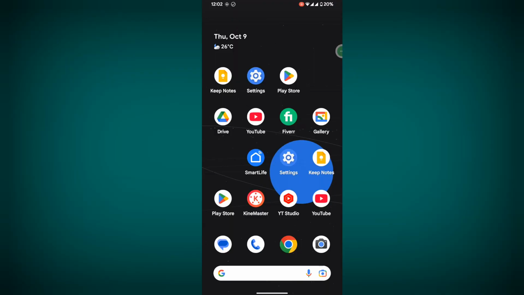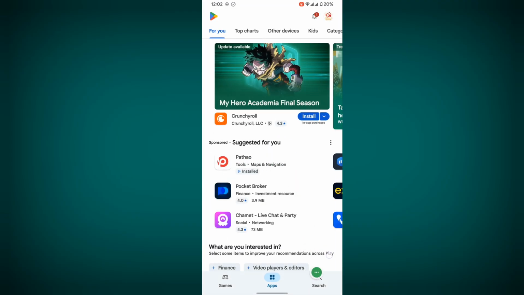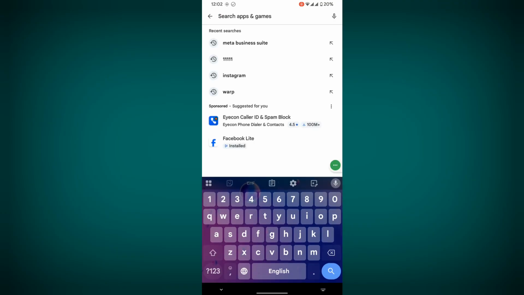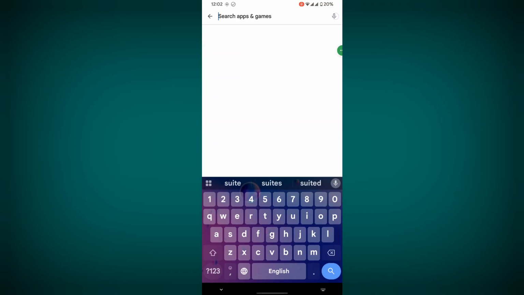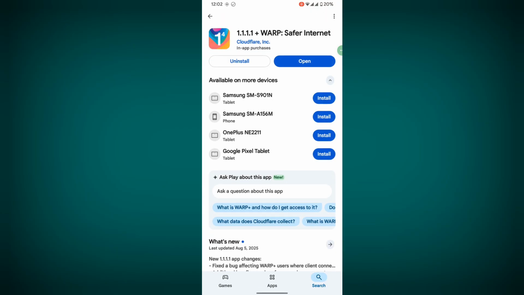In this video, I show you how to fix Meta Business Suite login problem. For solving this problem, go to Play Store, search for Meta Business Suite, tap on it, update if any update version is available. Now search for 111 VPN, tap on it, install it.